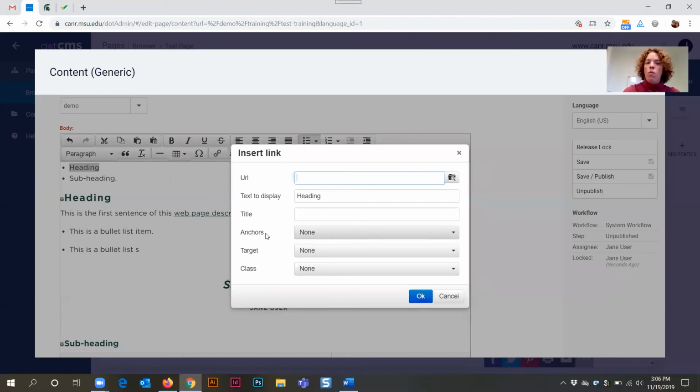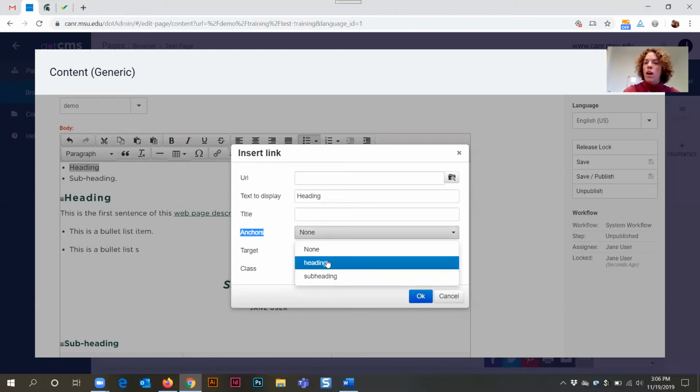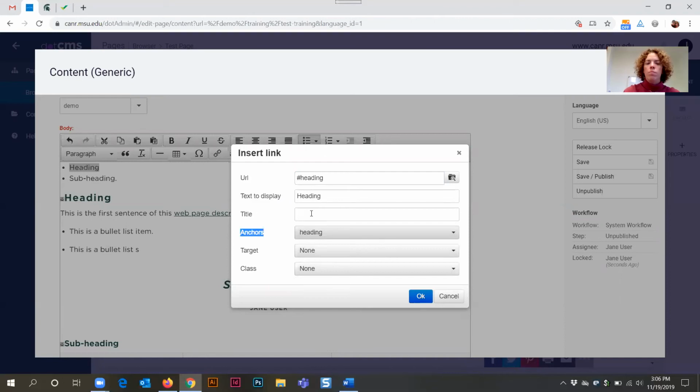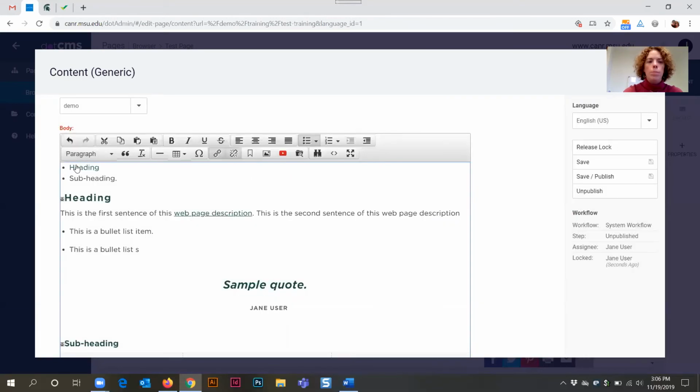Now, what we didn't see before is this field called anchors. Now, when we click on anchors, we're going to see that we now have our two anchor tags showing, and I can click on my heading, and it's going to pop my anchor up into the URL field, and then I'm going to click into the title field and type in heading again because that's what the name of this particular heading was called. And now I've got my link made, and I'm going to do the same thing for the subheading.